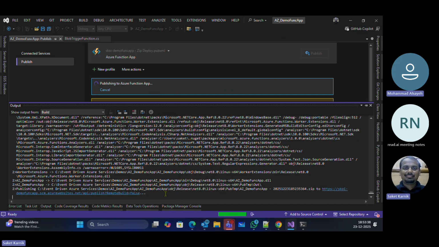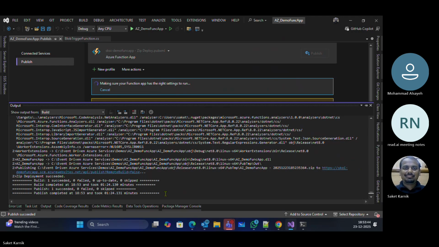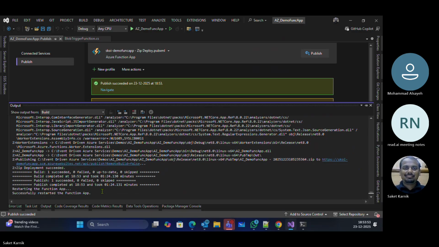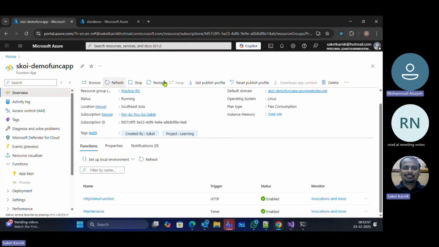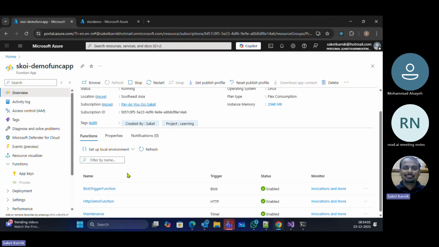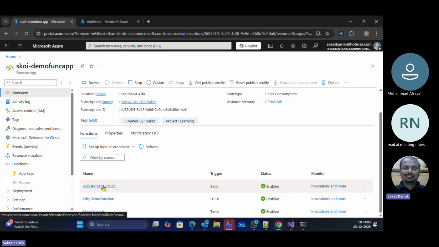It should be done in no time. Good. Publish succeeded. Done. We're starting the function up. Restarted. So here we go, and do a refresh. We should be able to see the blob trigger function.